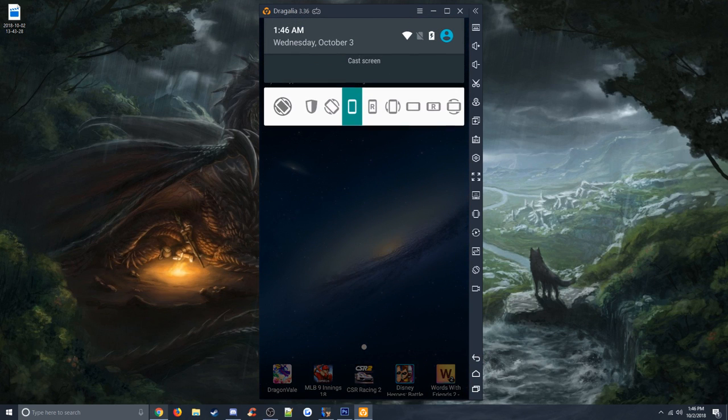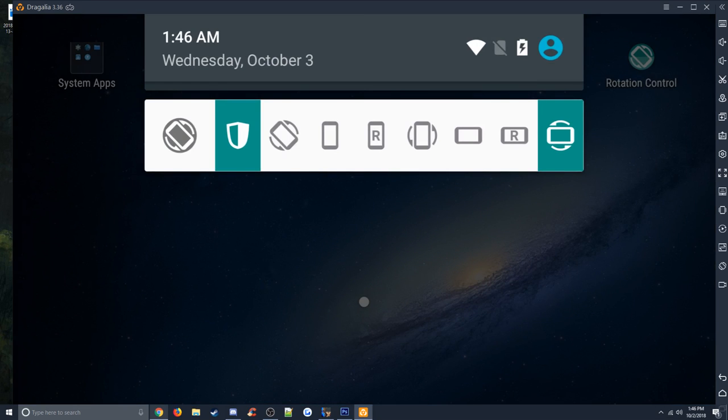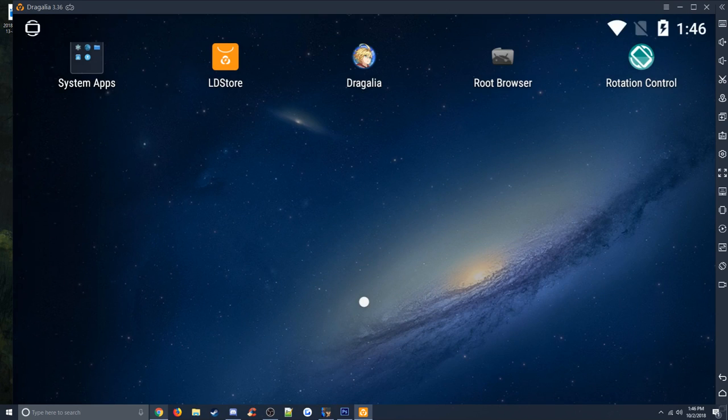But anyway, you want to make sure this is check marked on the very right side and the shield is checked. So now you should have a horizontal view always locked in. I think we're good now. Yes, okay.